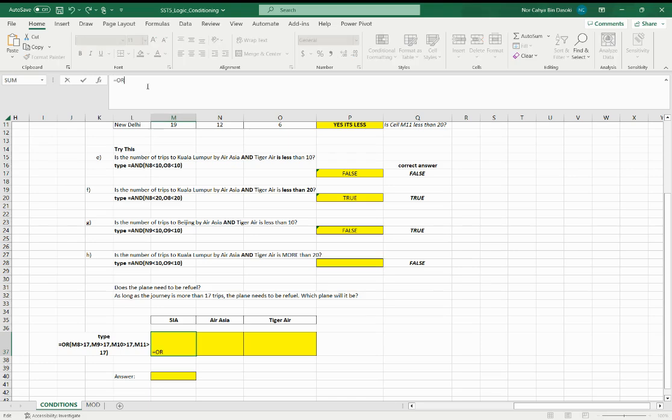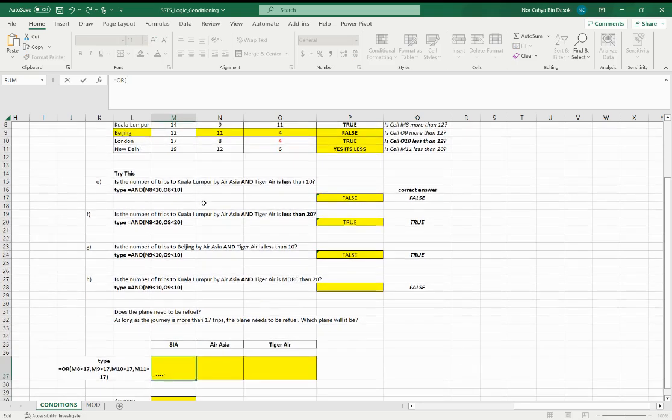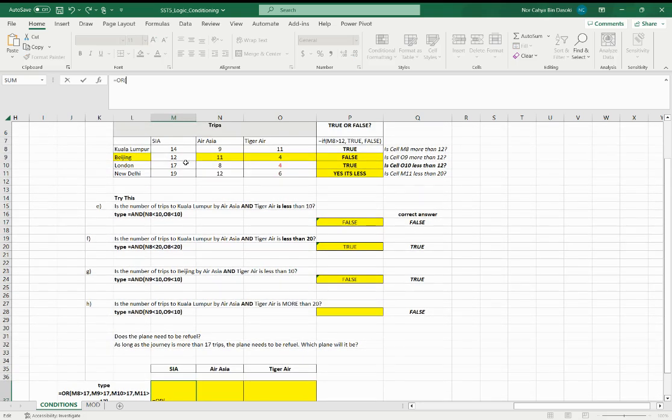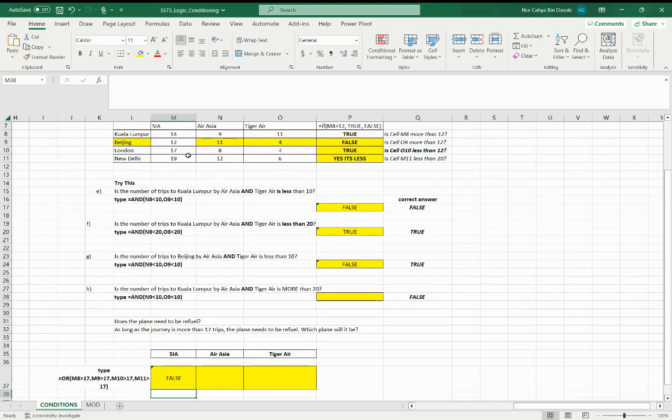This is another conditioning. It's not the AND, it's OR. OR, M9 more than 17, N9 more than 17. Let's drag this formula down. Should be able to.